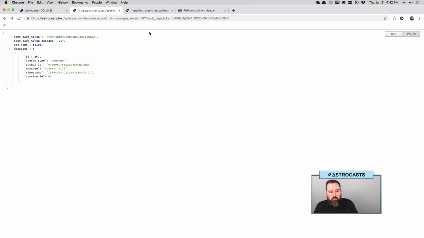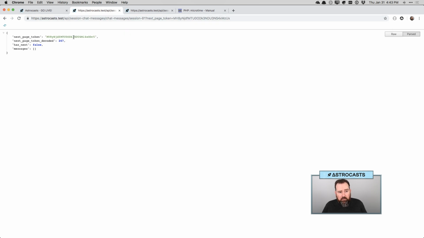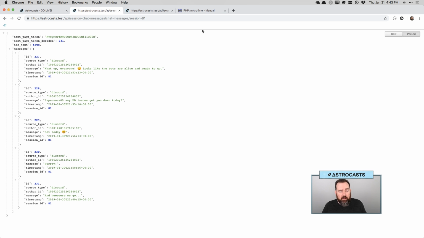So if I go reload, jump into this message, the messages are empty. It's still 267 until such time as another message pops up. So this actually works. So let's go back now to make sure that this worked. All right, so that still works. So if we don't pass anything in at all, it effectively acts as 0.